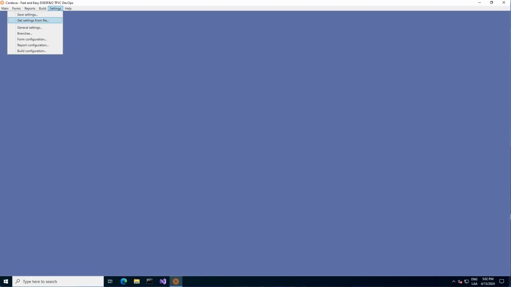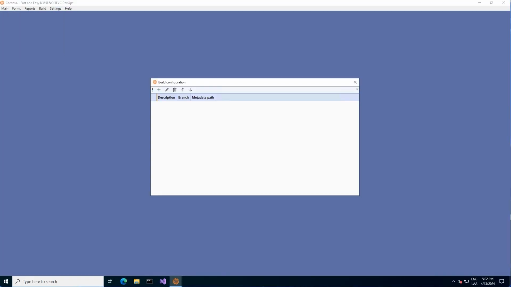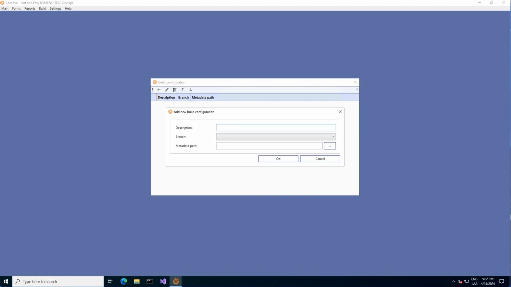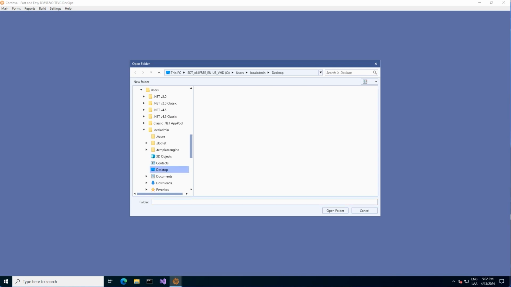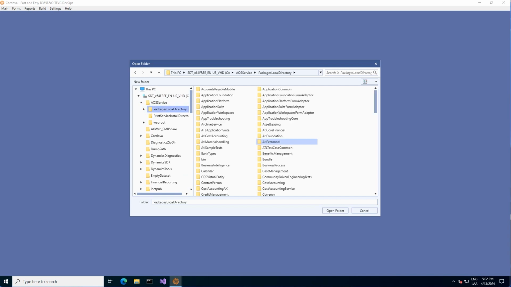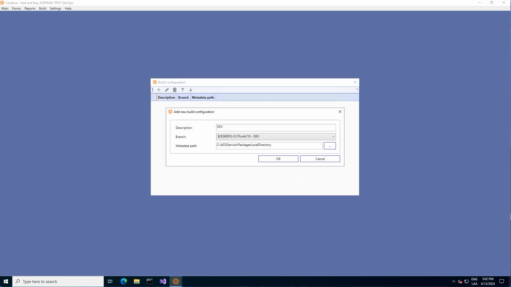For the final part of this video, we will go over build configurations. When merging code, it is useful to have a mechanism to compile the code from the target branches and make sure that it is not broken in any way. Prior to Cordova, you would need 3 VMs to compile the code, 1 for each branch. With build configurations, you only need 1. In each build configuration, the only thing you have to do is give it a name, specify the branch, and then point it to the local path of the metadata folder that you want to compile. For Dev, it's the package's local directory.